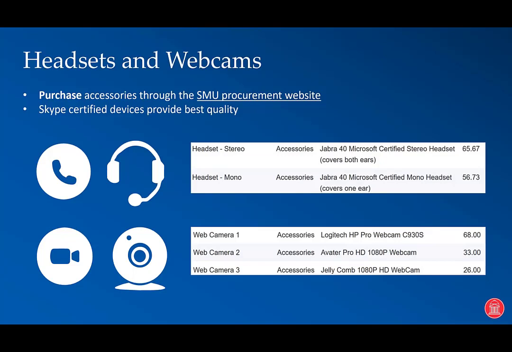Skype certified devices will provide the best experience with Skype for Business. So any type of phone, ones that plug into your phone, your actual speakers on your laptop, for those of you who have speakers on your laptop, they're not typically Skype certified. A headset will really give you the best quality audio.